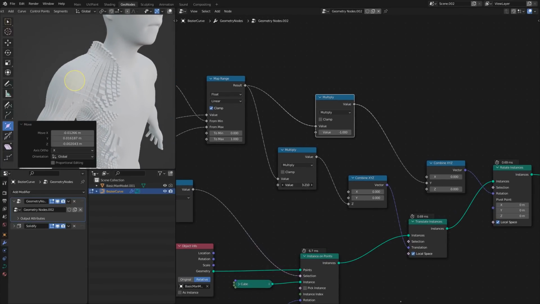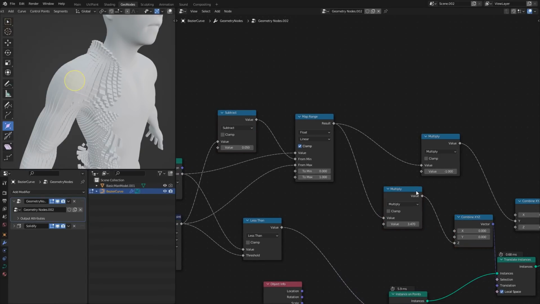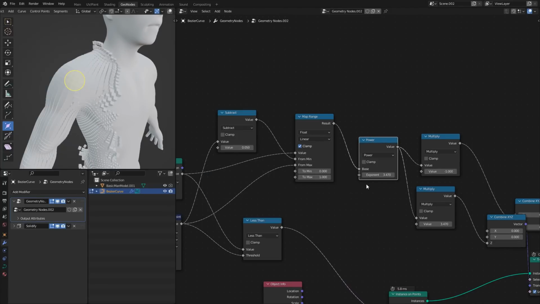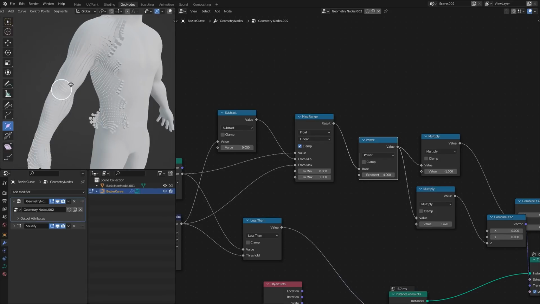And once again, it's nice to have this map range go through a power node, just to get a more interesting transition, not something this linear. So power like 4, and that's actually better, at least in my opinion. You don't have to agree with it, whatever, I don't care.